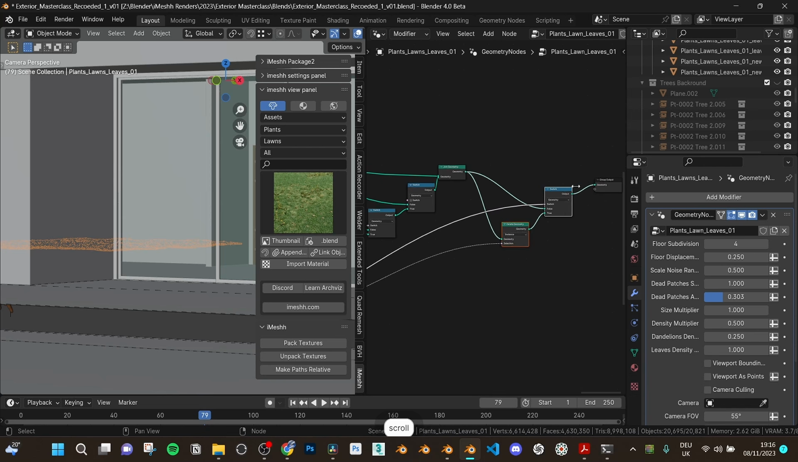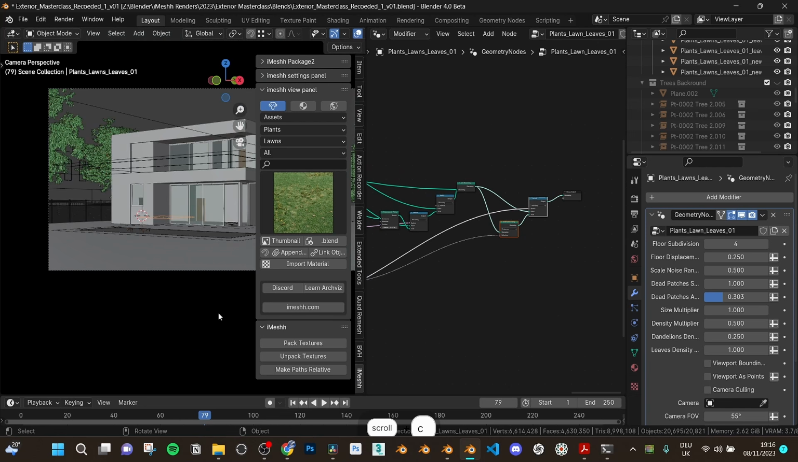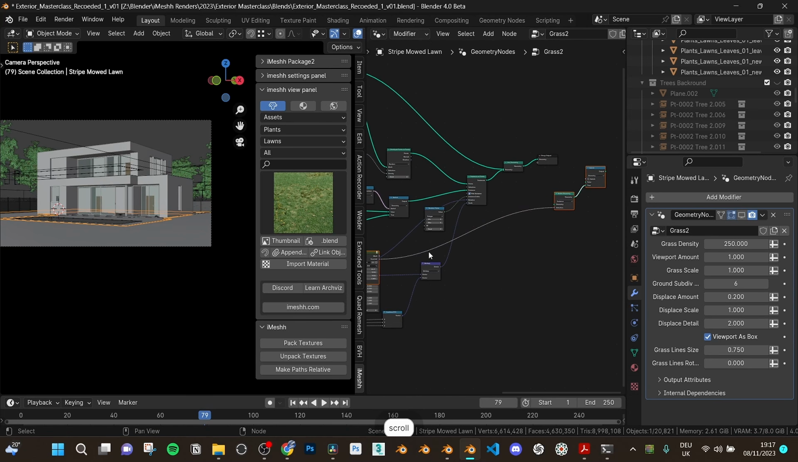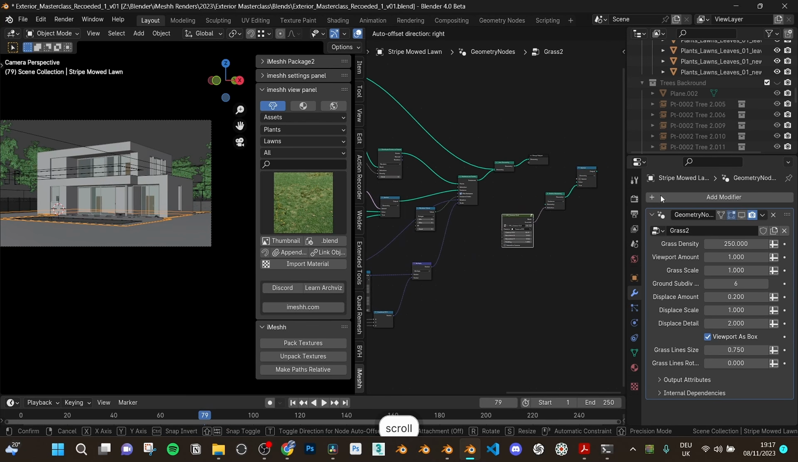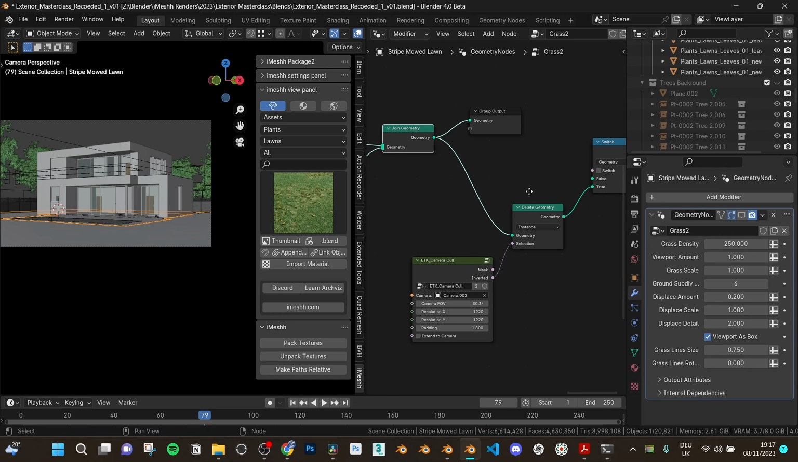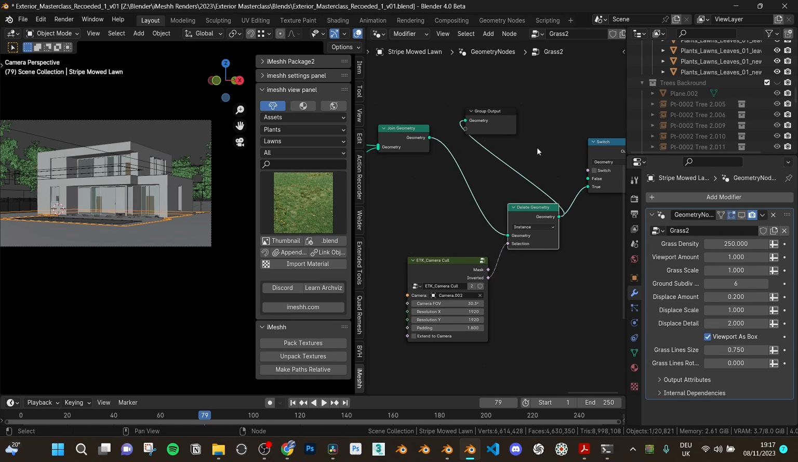So I'm just going to do Control C for that one, and then I'm going to go to the original one, and I'm just going to do Control V. So this is everything that we'll need to do camera culling. So the original geometry will come in and plug into the delete geometry, and this will be deleted if it's being culled by the camera. So we can preview that by plugging that into this one and turning that on.